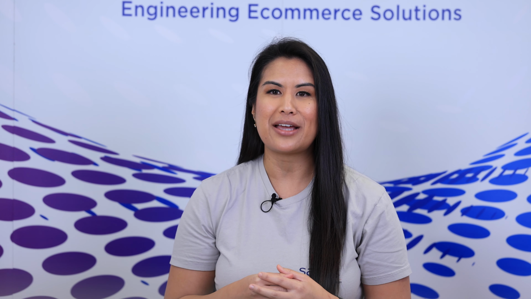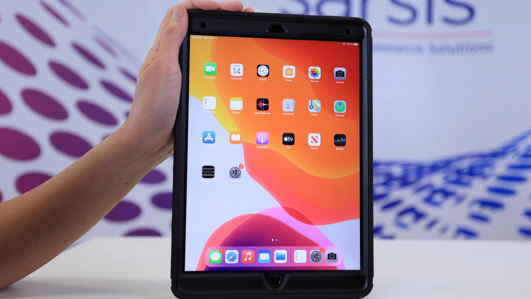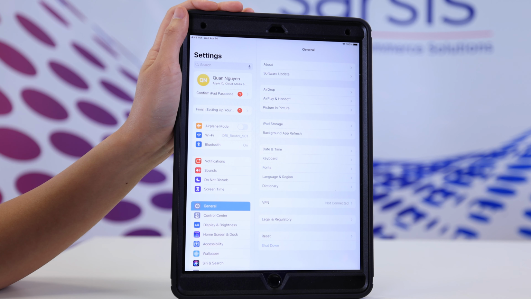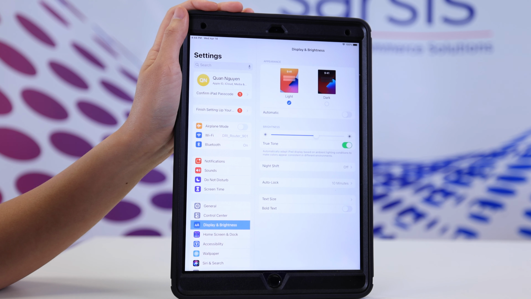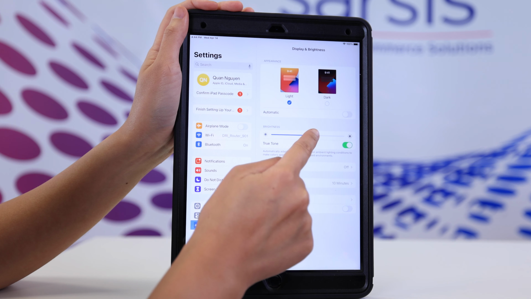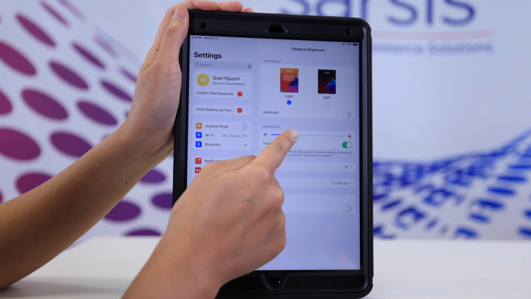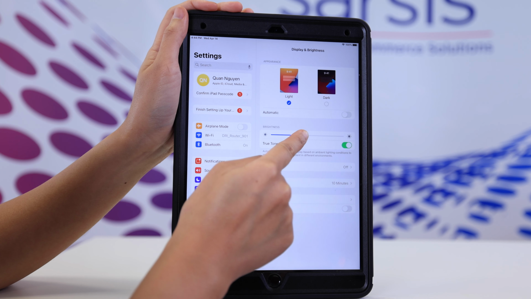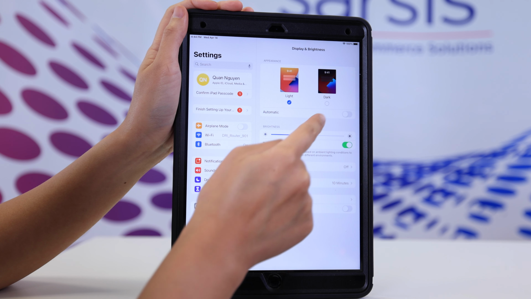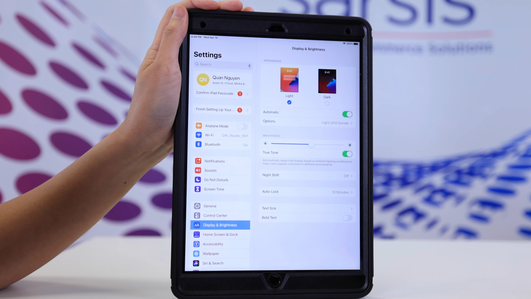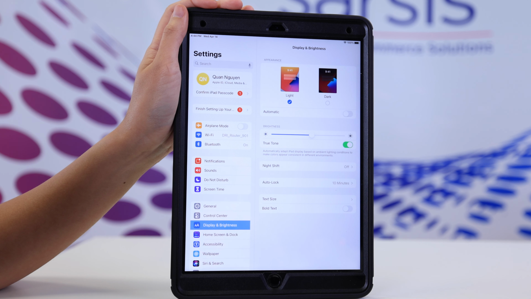Up next, we'll be going over some accessibility features of your iPad. And the first feature is adjusting the brightness of your iPad screen. There are 2 ways to adjust your screen brightness. The first option is to adjust the brightness in your settings. Open Settings. Then tap the Display and Brightness option. Here you will see a slider, which you can use to make your screen darker by sliding to the left or brighter by sliding to the right. You can also turn on Automatic so that your screen brightness will adjust automatically to the lighting of your environment. It is up to you whether or not you prefer to have the auto option on.